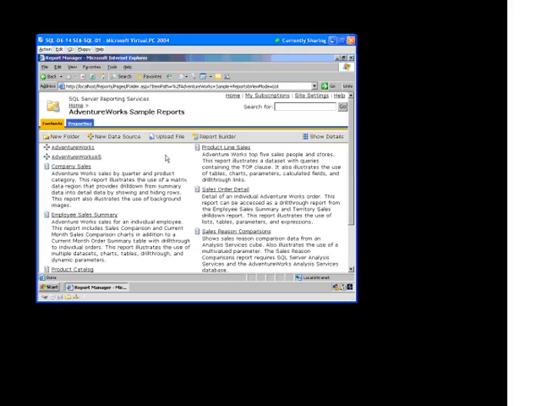So here I've got a list of the sample reports that have been created for me. These are the sample ones that come with SQL Server 2005, and I'm going to click on the product line sales here.